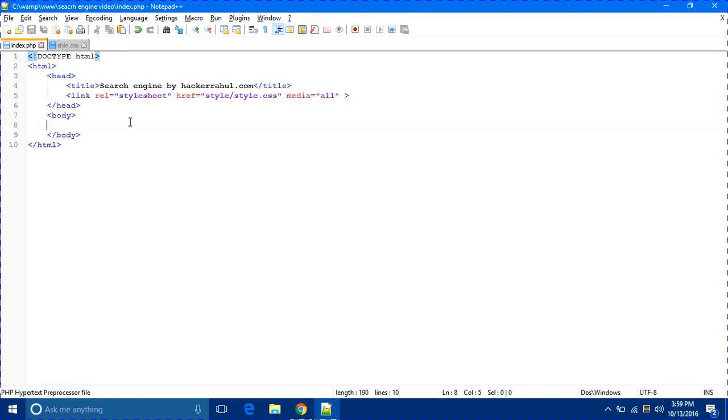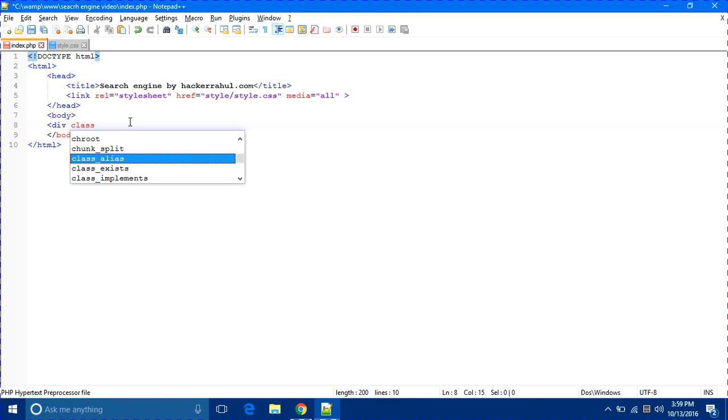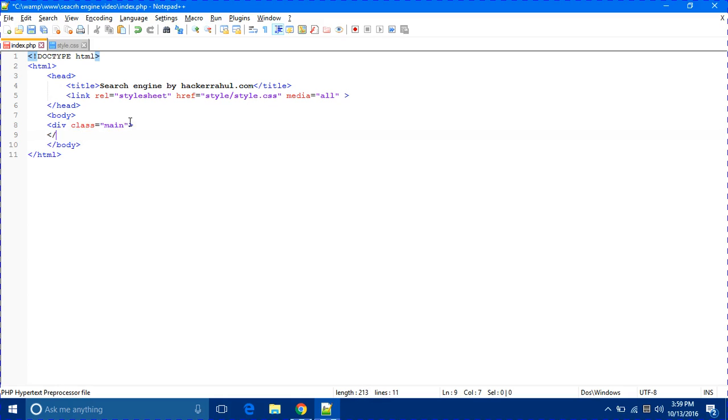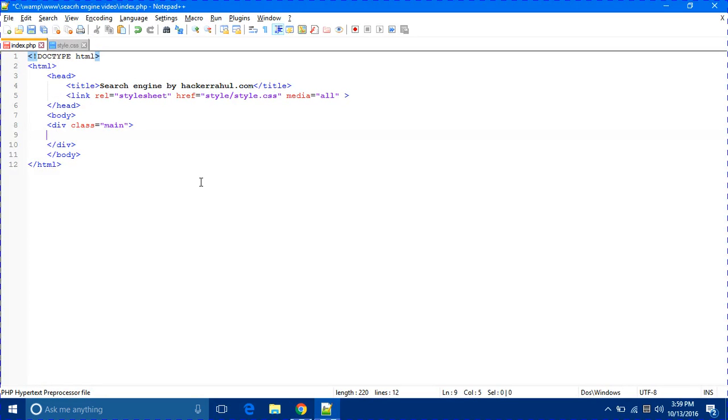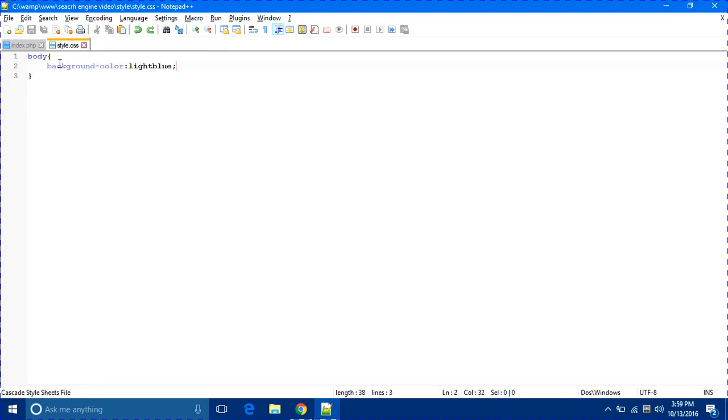So let's create our body. First of all, in the body, we create a div tag and give a class to the div tag. We will name it main. Div close. And between the div tag, we will write some text just for testing. Yes, it is coming.